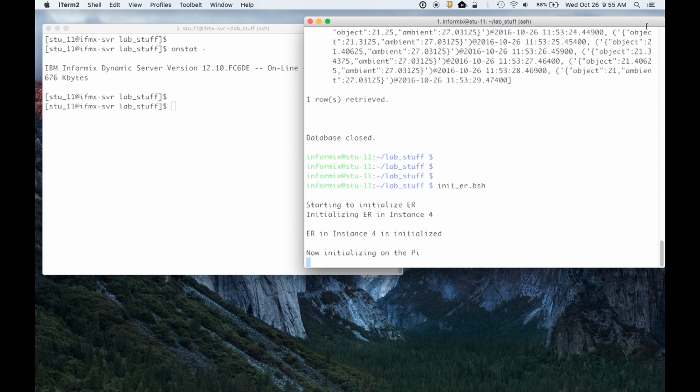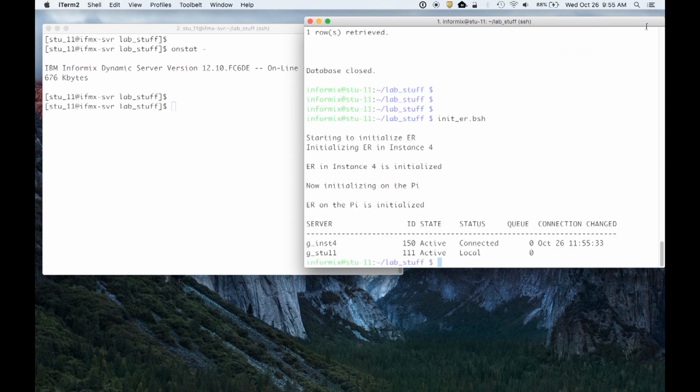So what I'm doing now is I'm setting up the what, where, when type of replication. It's called enterprise replication. And it takes a few minutes for the Raspberry Pi and our corporate server to talk to each other. But you can see now that they are both connected to each other and they're up and ready to run.